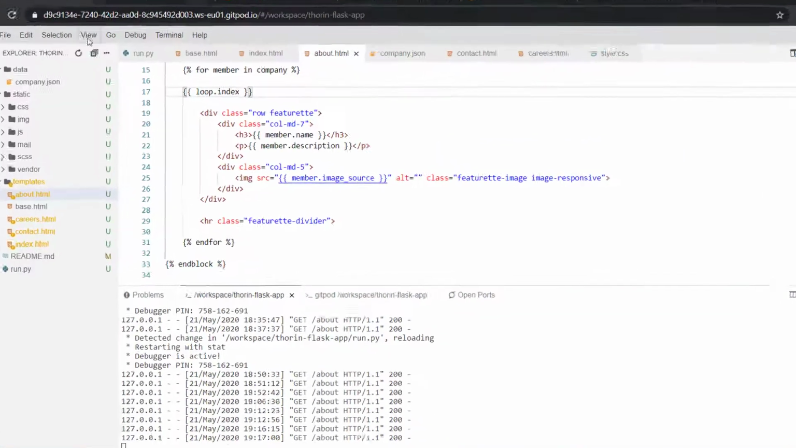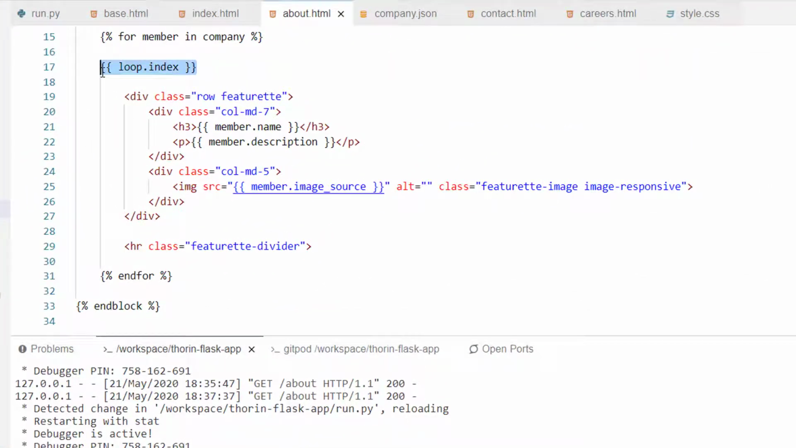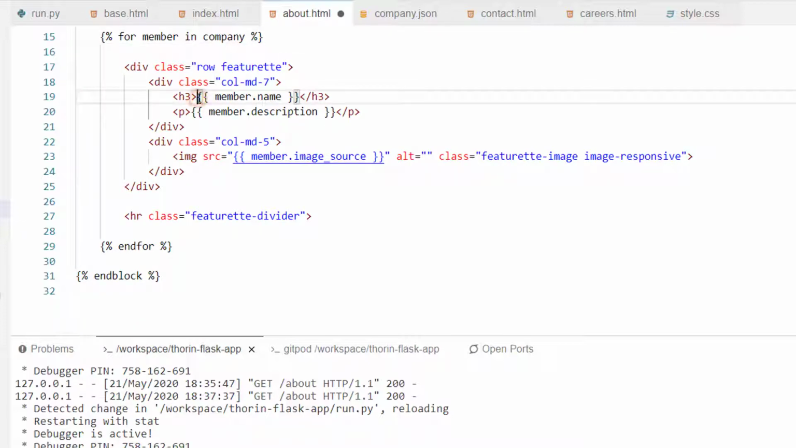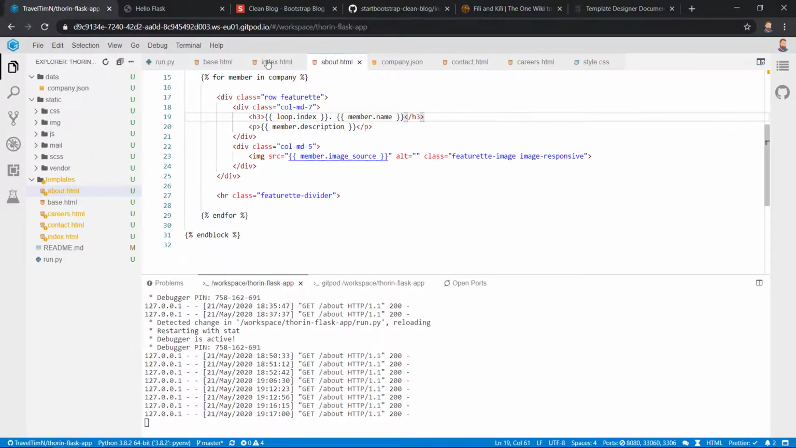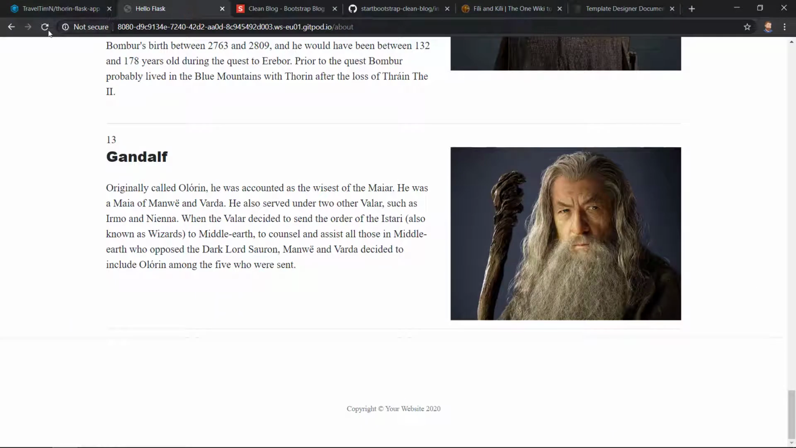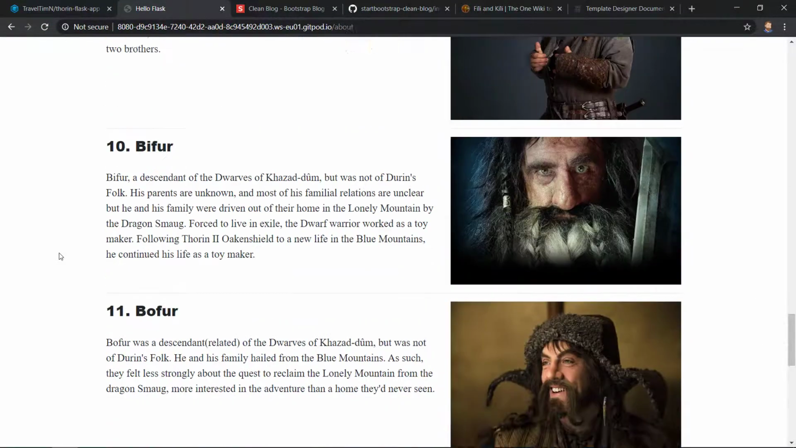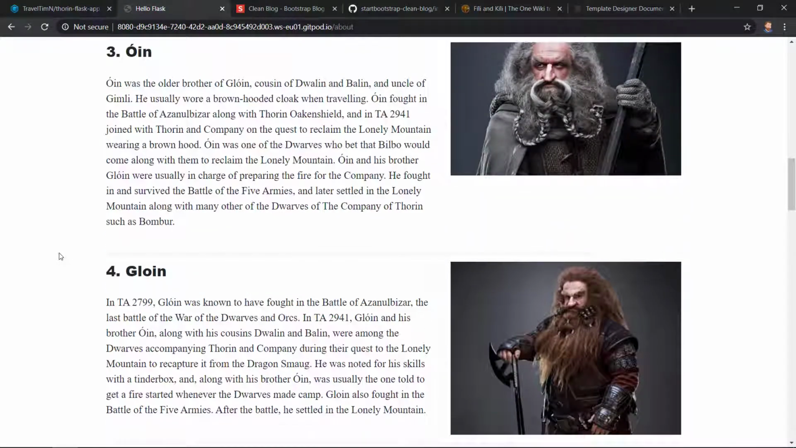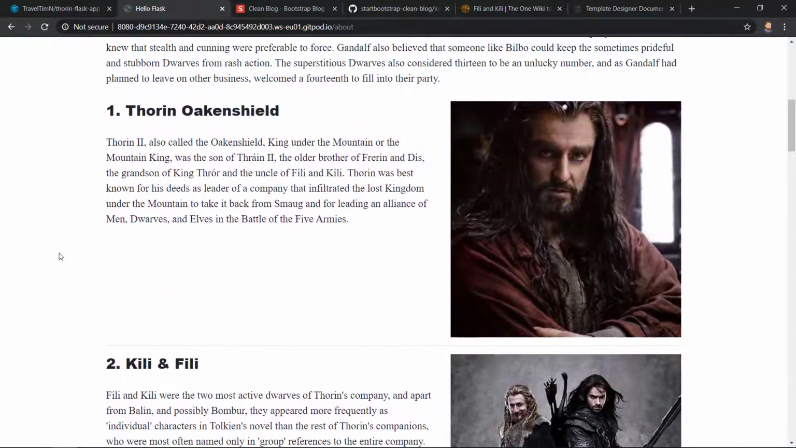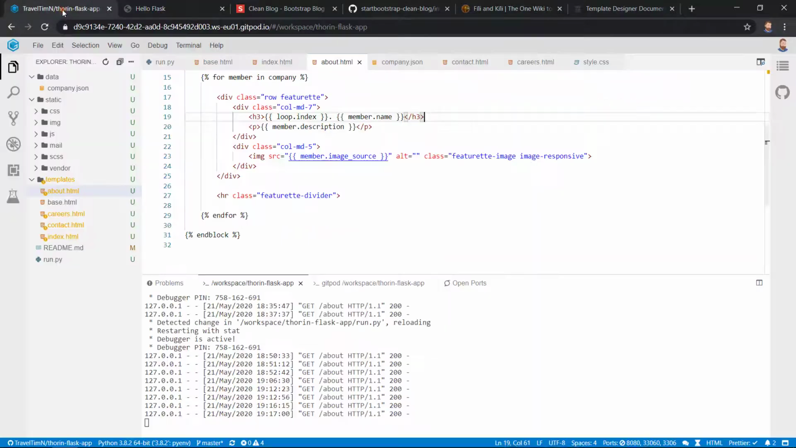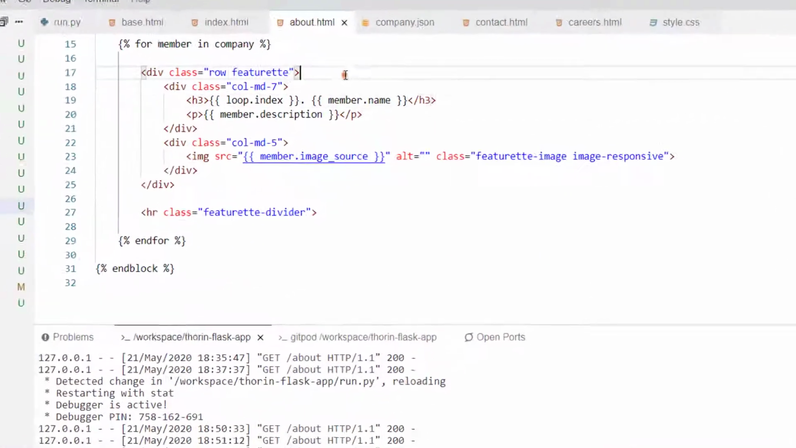We can actually move this loop.index and put it into our member.name h3 tags. I will just add a dot after the index number to separate it from the member's name. This now gives us a nice numbered list of all the members of Thorin's company. But we can do more than this. We can actually check this value to see where we are in the for loop itself.